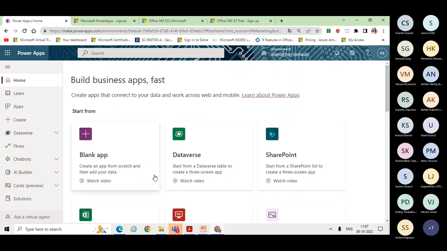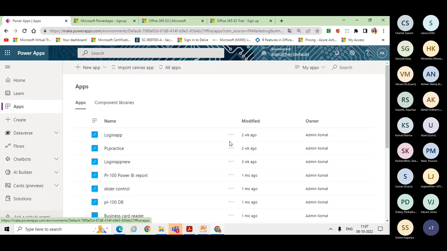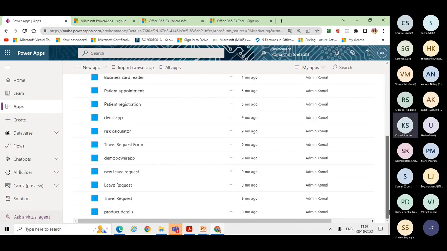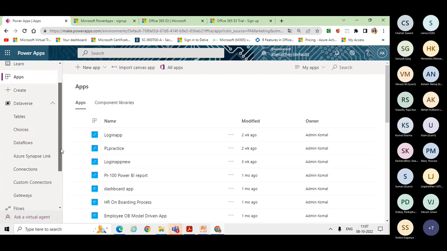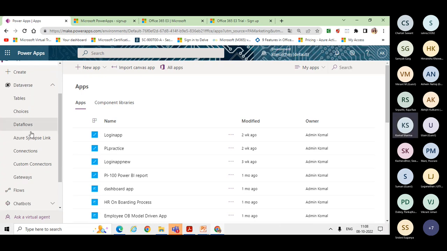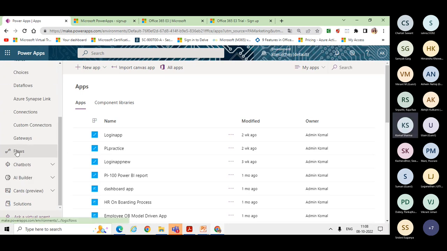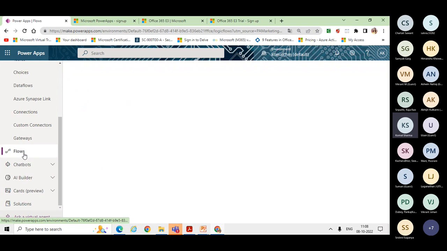Okay. Now here you will notice you have the section for apps. When you click on apps, you can see the apps already created in your environment. You can start building a new app by clicking on this new app option. This is for Dataverse. Here you can start working with your database solution. Then here you can start building your flow when you click on flows.